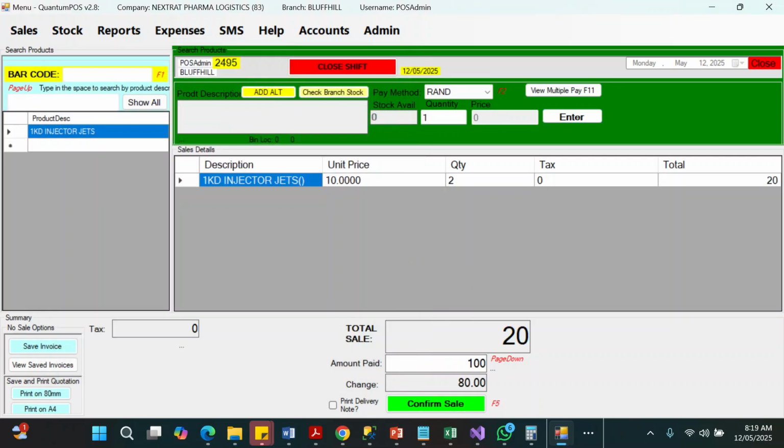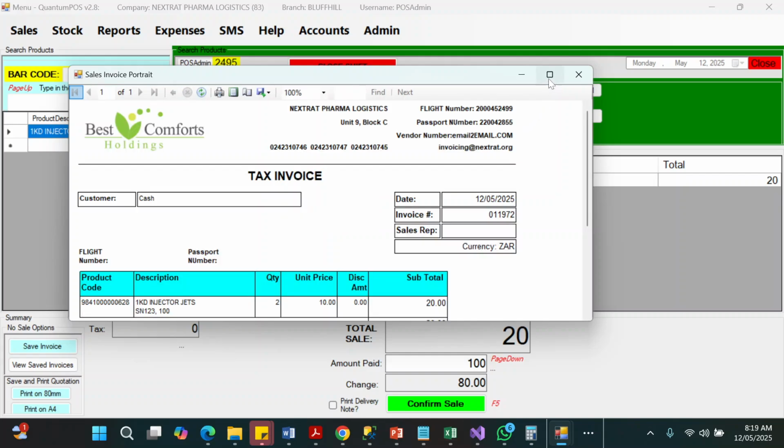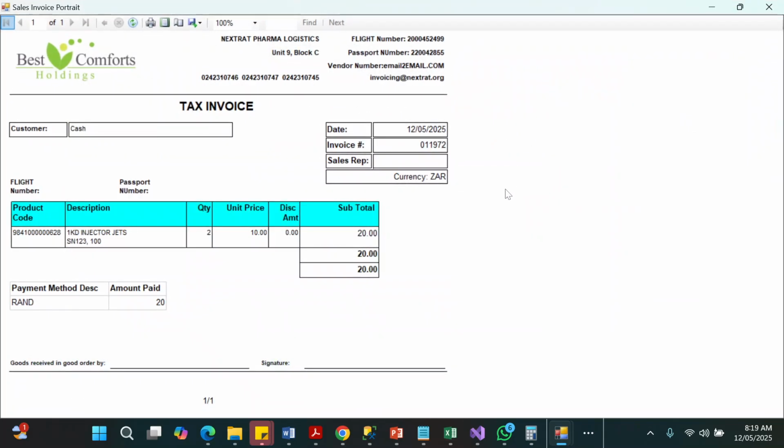Client makes the payment. Invoice comes out. This is an A4 size invoice. Remember, with QuantumPOS, you can do A4 size invoices or 80mm receipts that are printed on the small receipt printers. You will see here on the description, we now have the serial numbers also indicated there clearly. So you can then print this out and give to your customer.